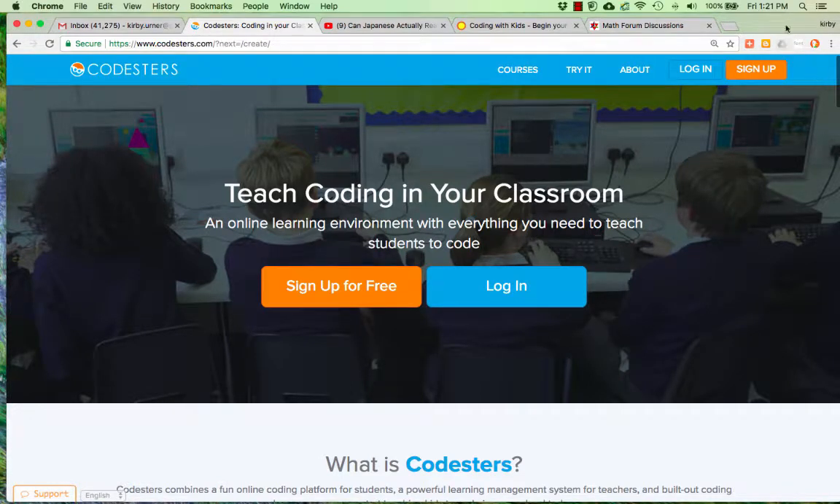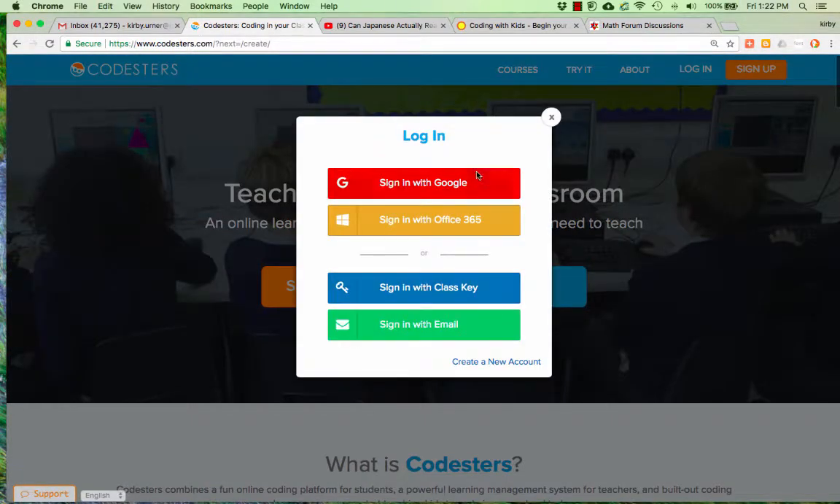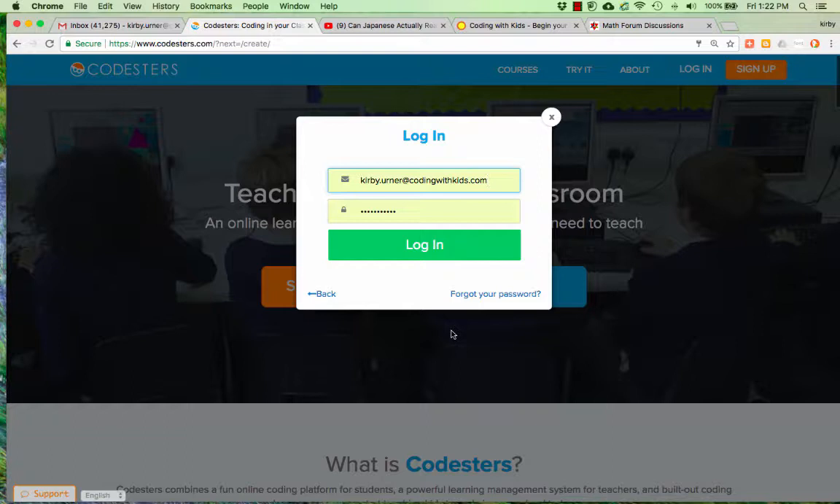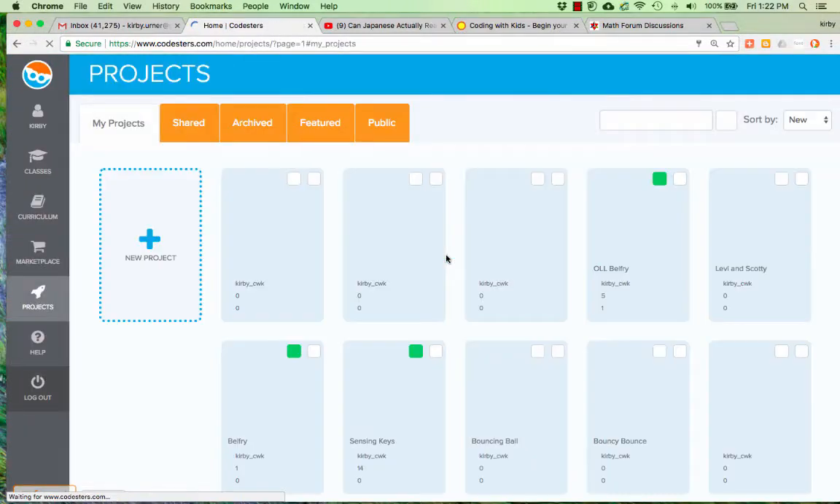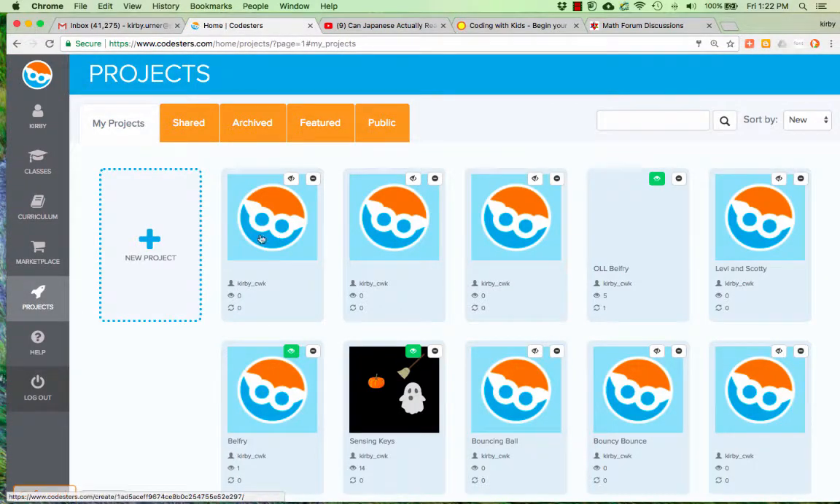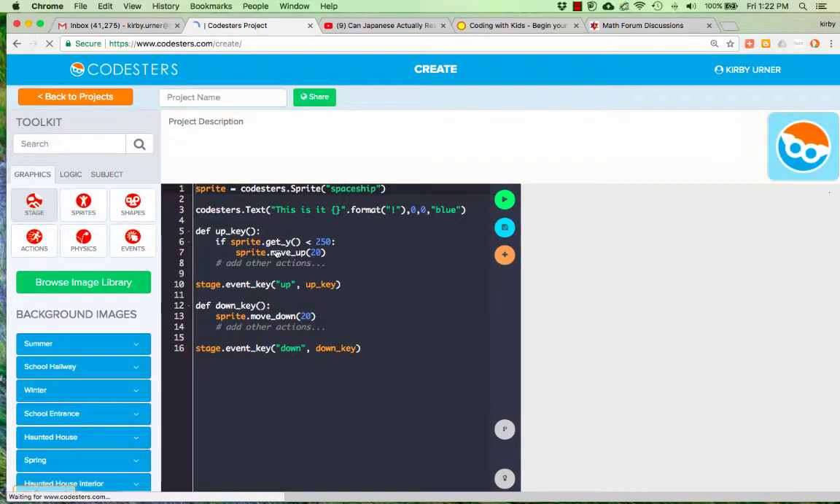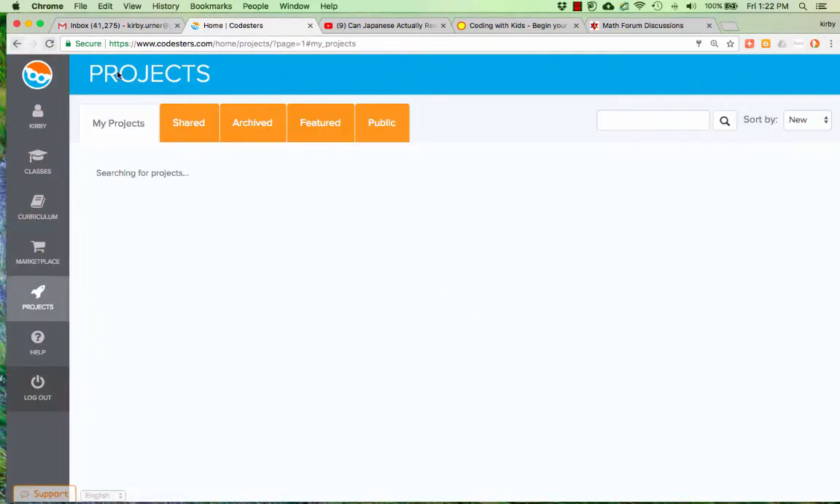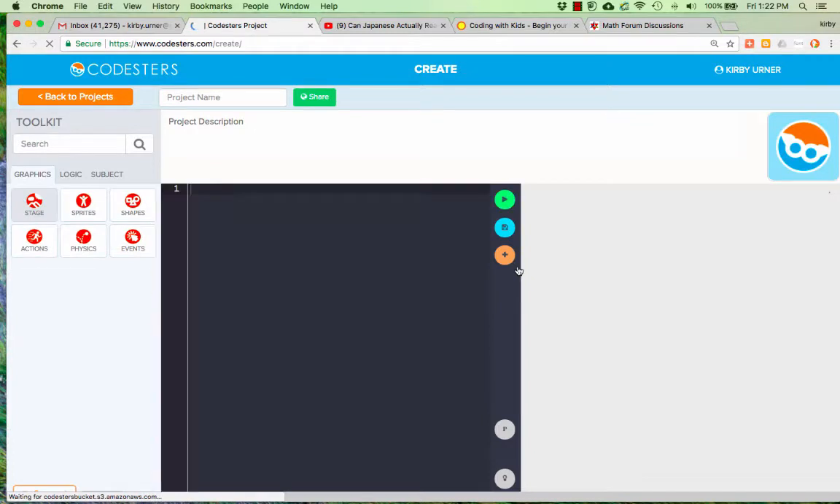Good afternoon, everyone. Last time I was doing some Codesters, and I'm going to finish that up here. We're programmatically placing sprites on the canvas, and then we're hitting the space bar. Let's see, that's not the one. I've cleaned it up a little bit, by the way.